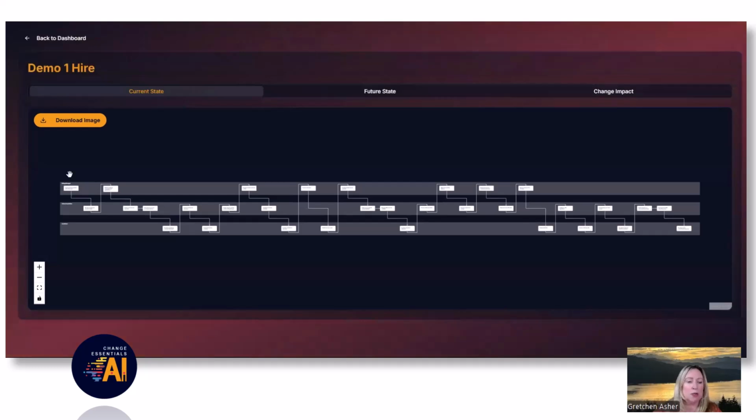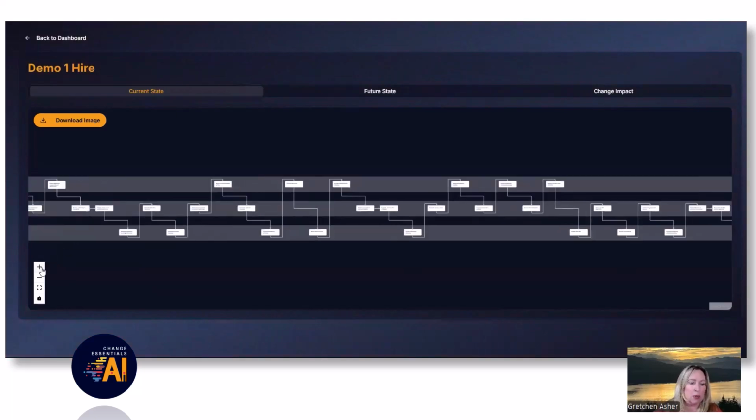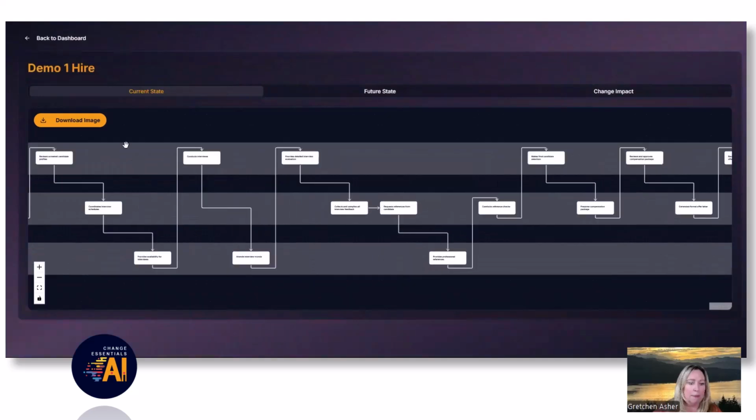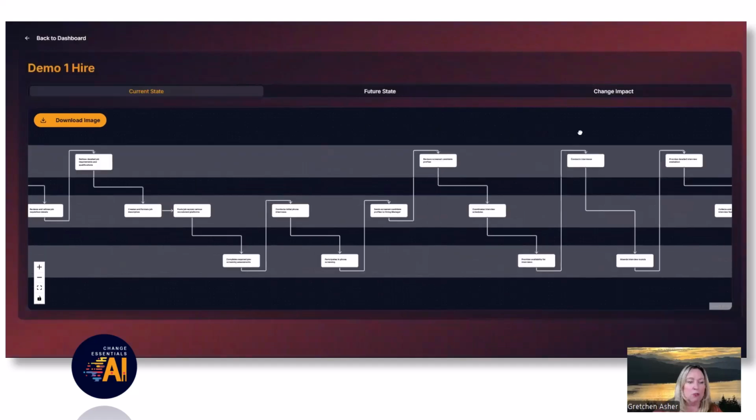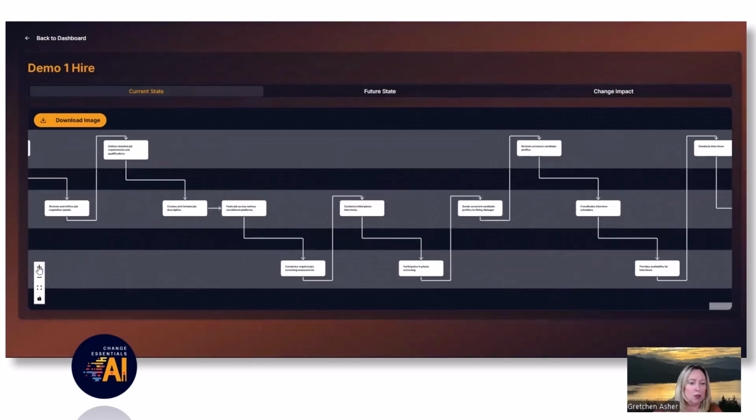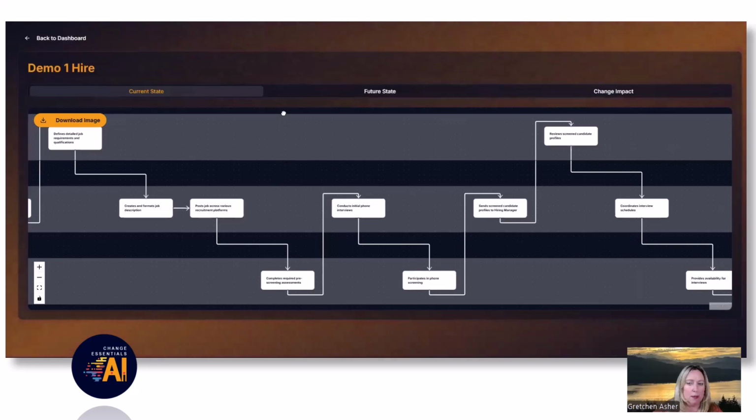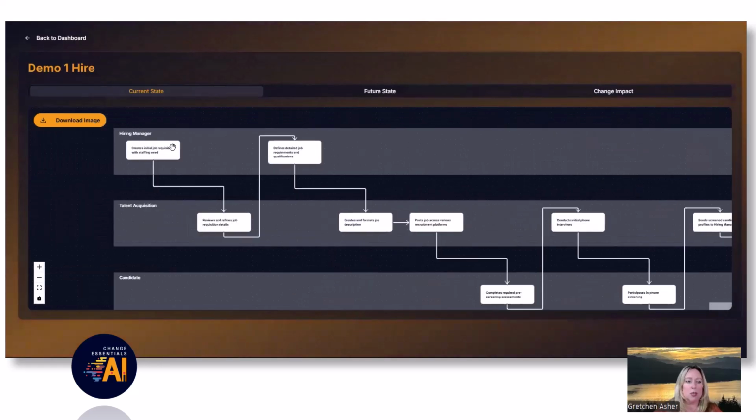But let me show you what you have. It has documented the current state workflow from the Excel spreadsheet. And we can zoom in here, and you see the hiring manager and all the steps in their workflow, talent acquisition and all the steps in their workflow, and the candidate, and what the steps are that the candidate goes through in today's world.